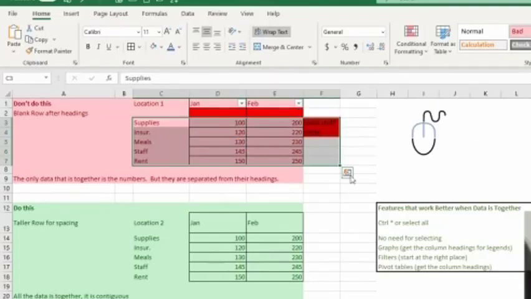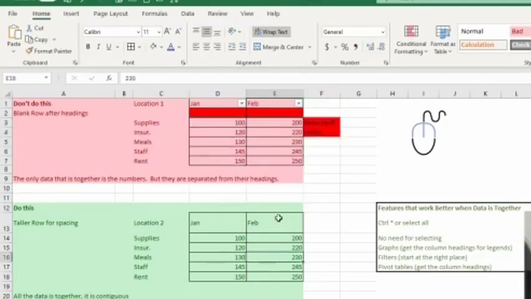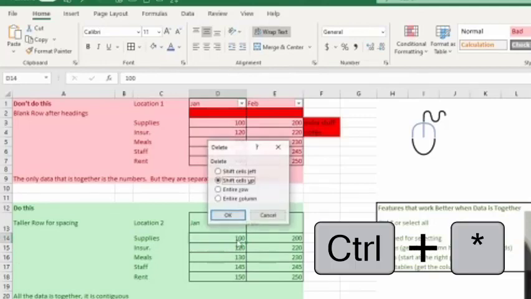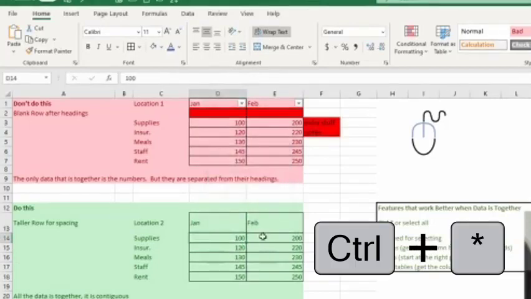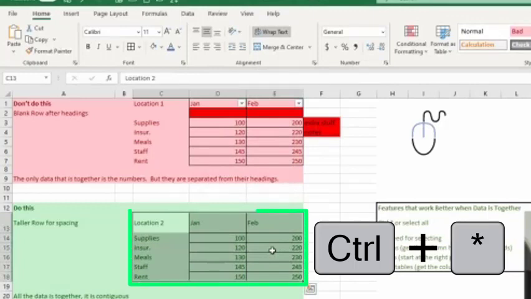So let's see what happens when I do that selection in here. I'm going to click in the green area now and go Control Star. Oh, apparently I'm not hitting the right keys. Hang on, Control Star. There we go. It selected everything. Imagine that. It's set up for success. It's selected everything because everything is together. It's contiguous, side by side. There's no blank columns, no blank rows, and no weird stuff attached to it.